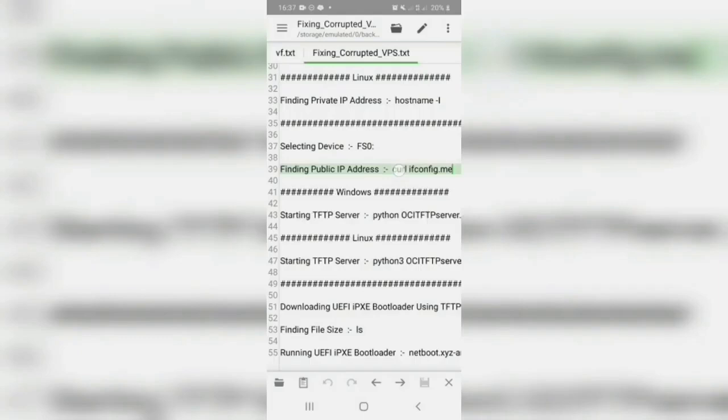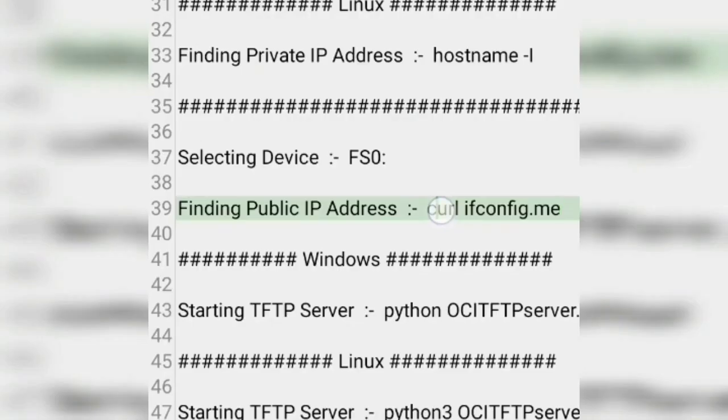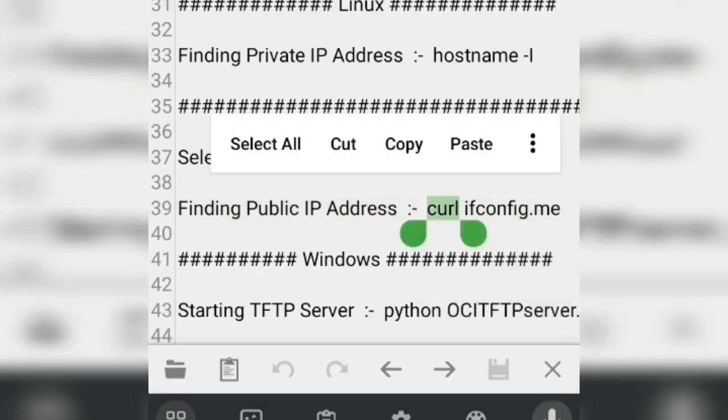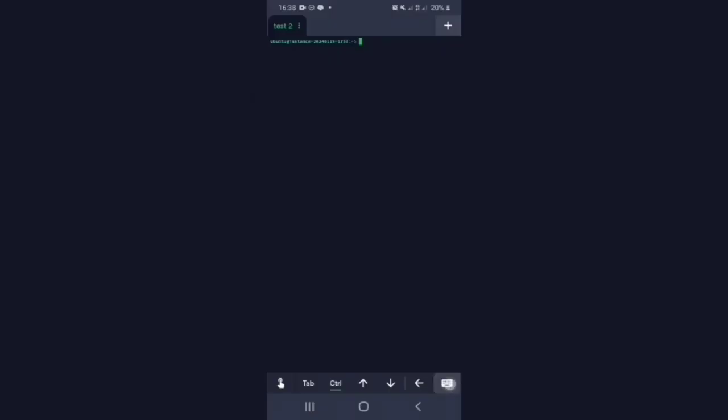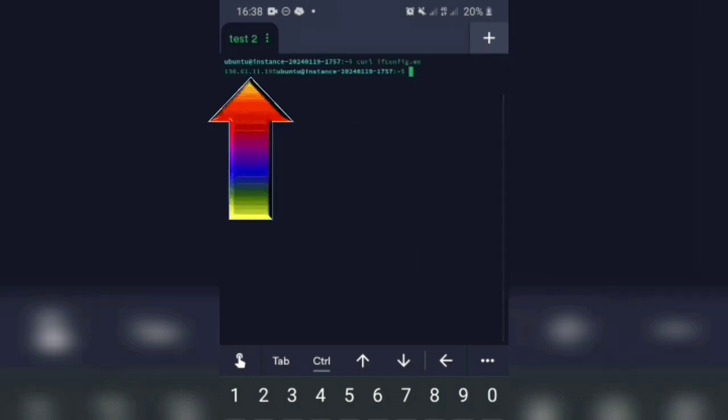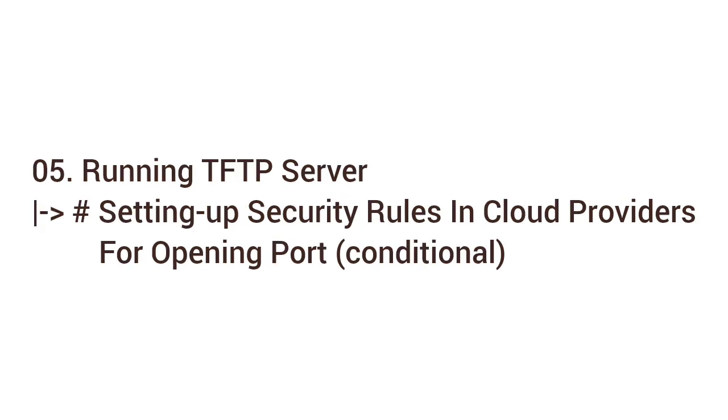Go back to fixing corrupted VPS.txt file. Copy finding public IP address command. Go back to your Linux machine. Paste copied command and press enter. You can see public IP address. Setting up security rules in cloud providers for opening port.